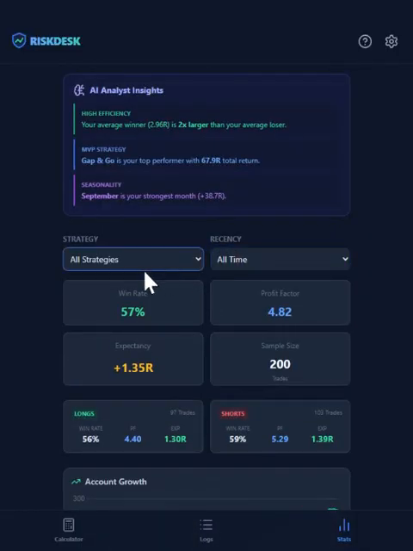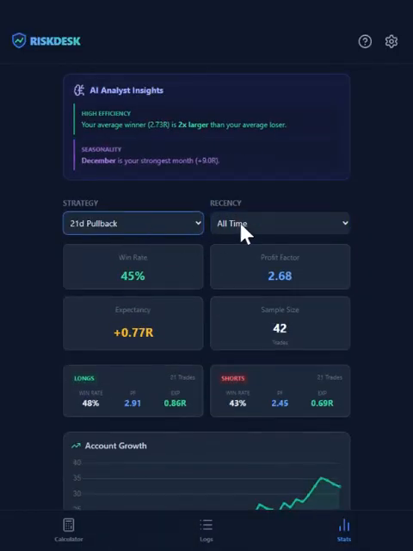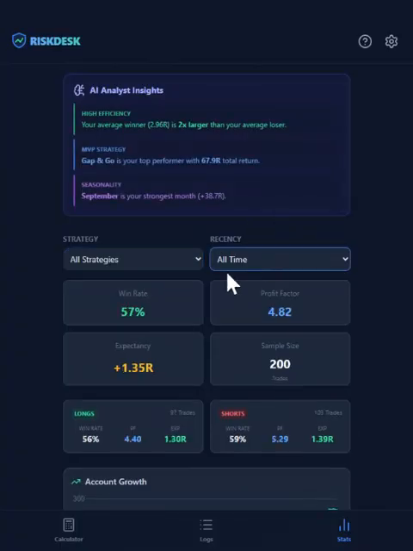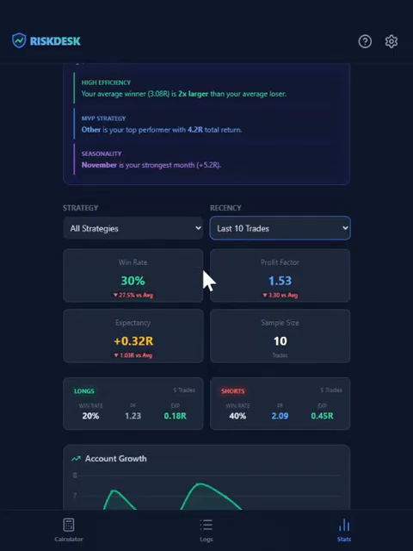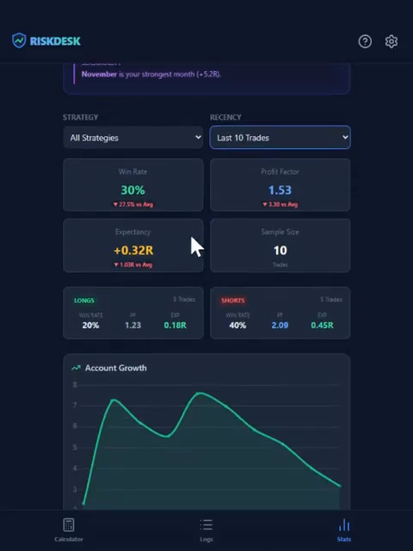But you can filter it by either strategy or by a combination of strategy and recency. So for example, if I want to look at my last 10 trades, I can see how they're performing relative to my broader metrics. And I can see if my last 10 trades, I'm not performing as well.